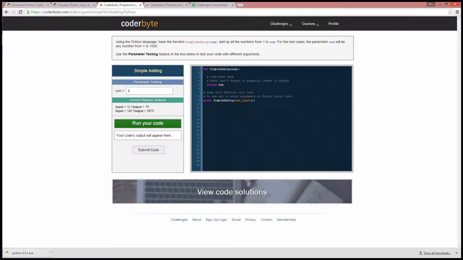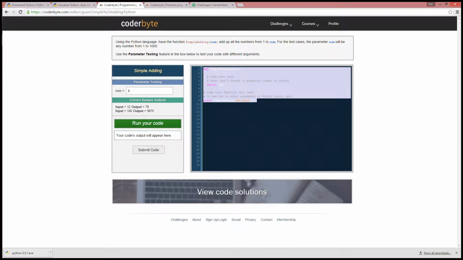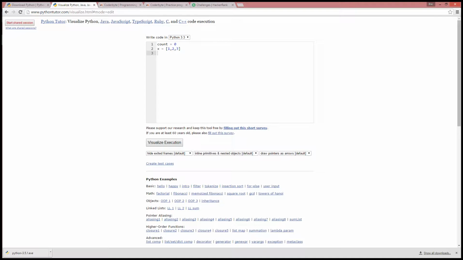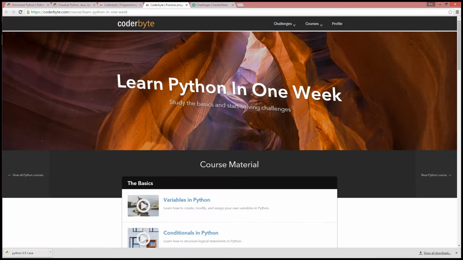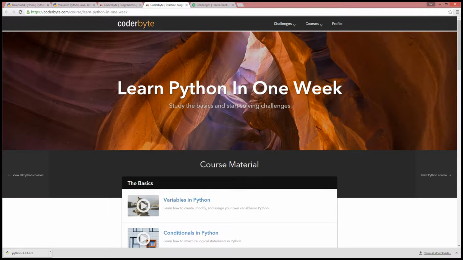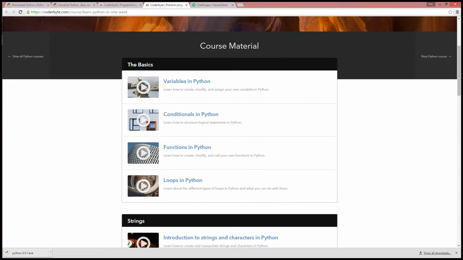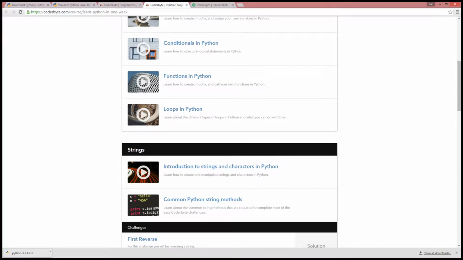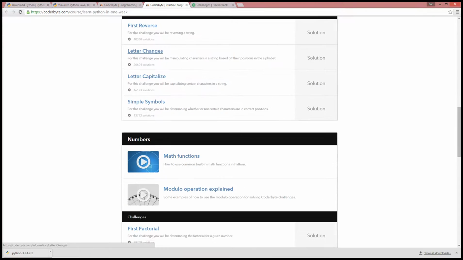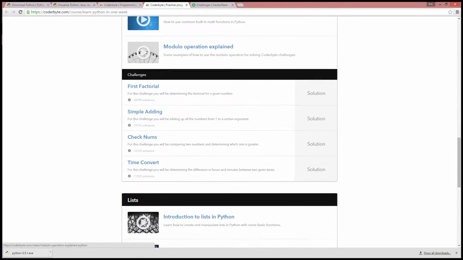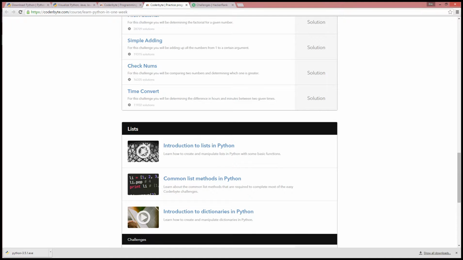Alternatively, you don't actually need to code in this box here. You could just ask for the question, which is here. Look at the question, go back to your Visualize, and code it in there. CoderByte also offers a tutorial on Python. So right here, Python. And these are all the starting course material in Python. These are not video based, they're text based, and it allows you to get your feet wet with coding.